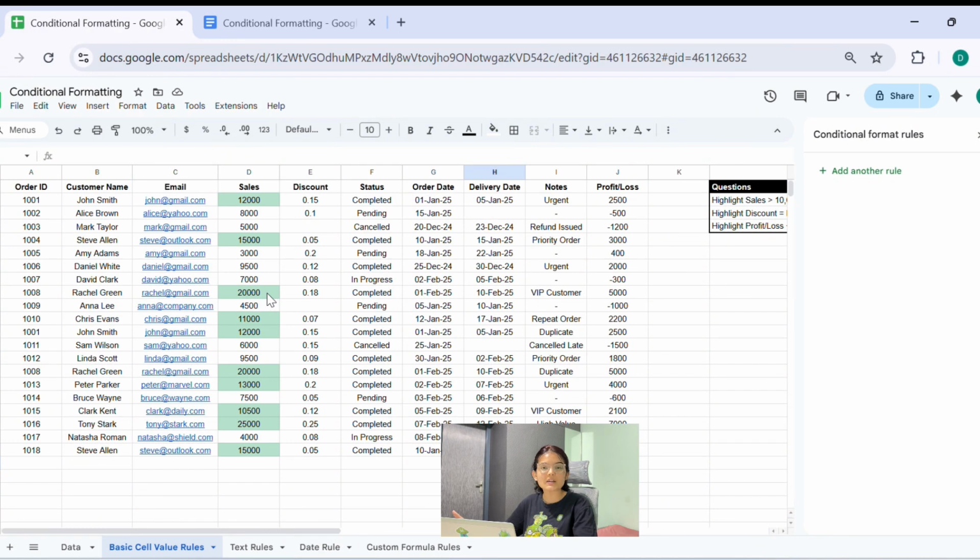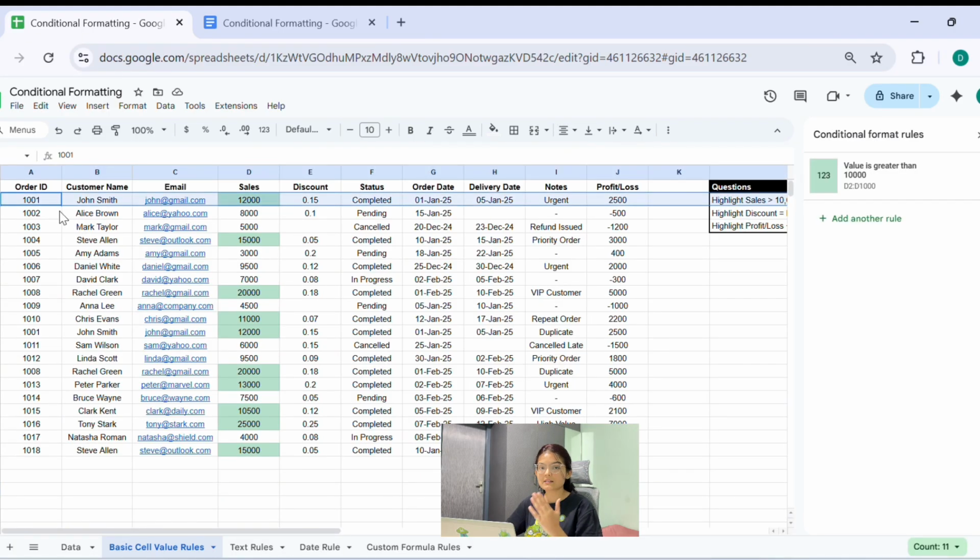So it was so easy and so convenient. While presenting it to your manager, you don't have to manually check with your naked eyes that, okay, this is 12,000, this is 20,000. No, the thing that you wanted to get highlighted is already highlighted here. So your manager will just have a glance and she can see that, yeah, these are the sales which are greater than 10,000. So now we can target these customers because these customers are giving us big business, right?